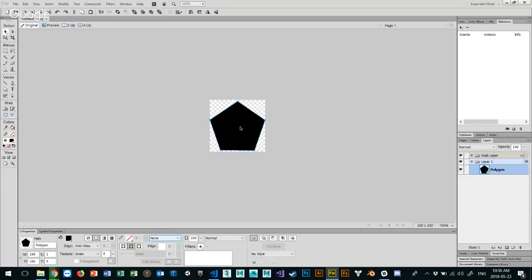Obviously it's black, so it's pretty ugly. But we can use the pentagon to almost make a Superman shield if I flip it. So again, you can do things like flipping this around and rotating it. Let me just do that now. Let's rotate this around.